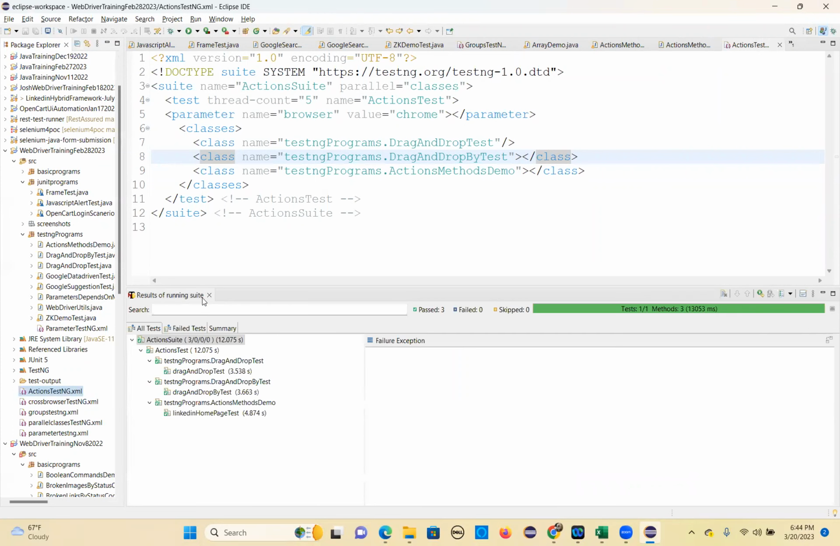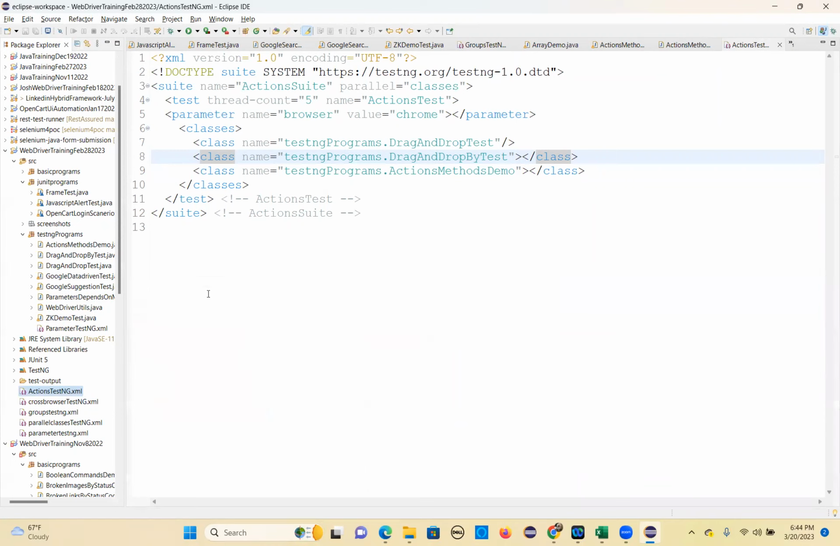So that's how you can run it. All three classes run parallel. So parallel execution, if you do, it won't take much time. If you do one after the other, it will take time.